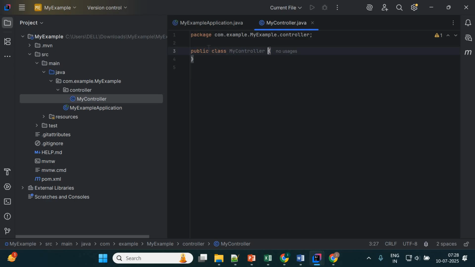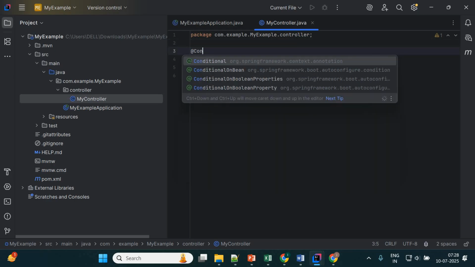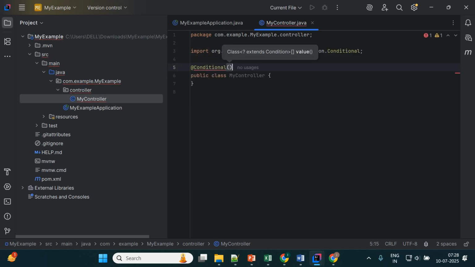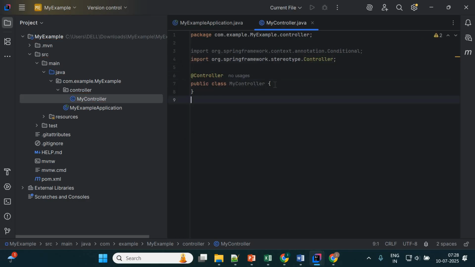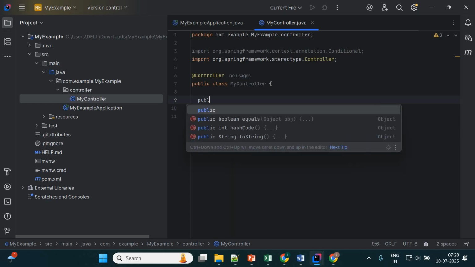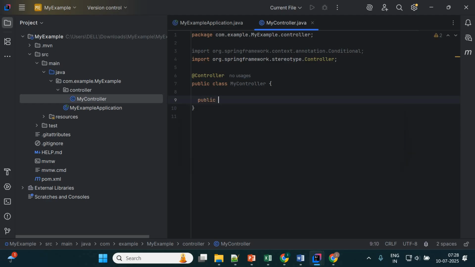So that is a class, MyController, and here I can use one annotation, right? @Controller, not confidential, @Controller. Okay, I'm using the @Controller annotation, and here I will use some method, like void, not void, let's keep it String here. So public String, say like test.